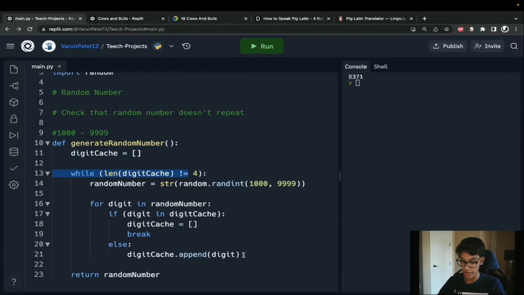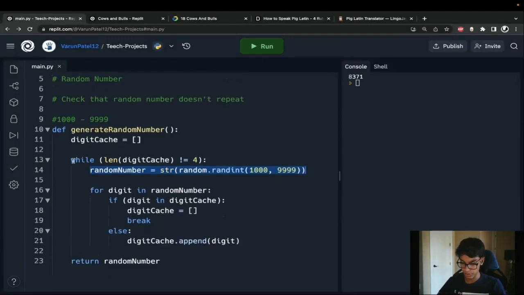If I'd gone and added all of those digits to my digit cache, the length of that would be 4. So while it's not 4, we're going to keep generating our random numbers. Again, I'll do it line by line with a proper example, but I'm just doing a quick overview right now. So while our digit cache is not 4 things long, it doesn't have 4 numbers in it, we're going to keep generating a random number, and we're going to turn that into a string.